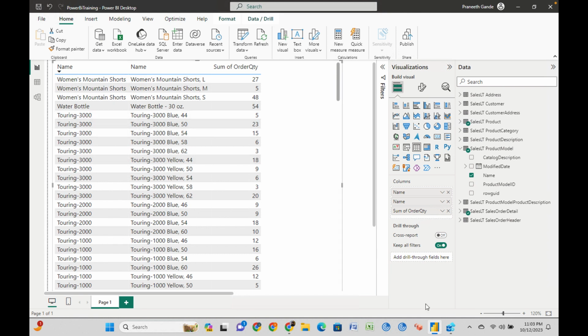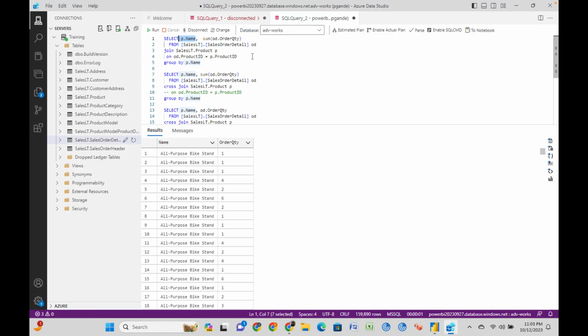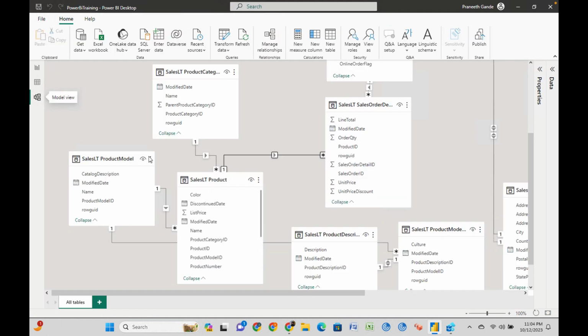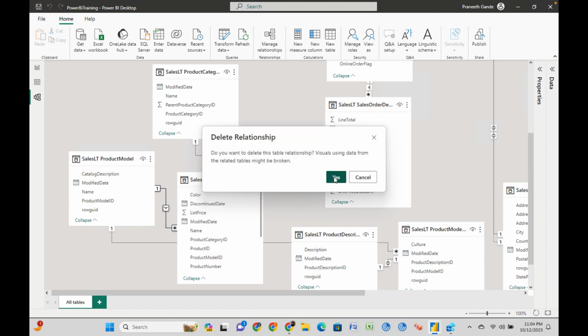If we go back to our SQL example, here it's joining another table again, and it's mentioning the proper join condition also. But if I remove that condition, again it will do a cross join between these two tables. If I remove this one, the same thing happens again. Delete. Yes.